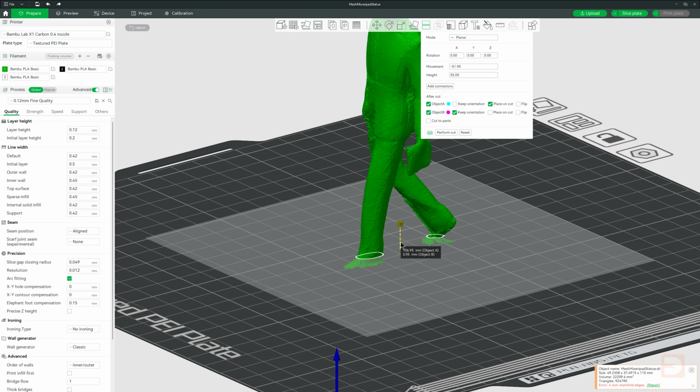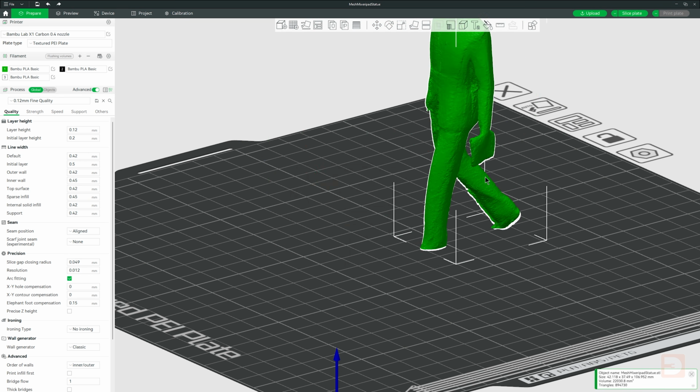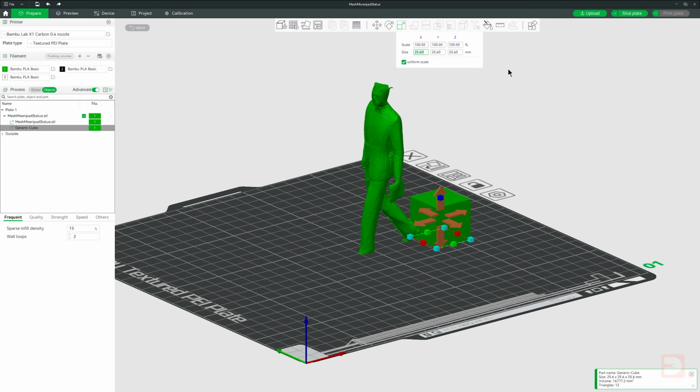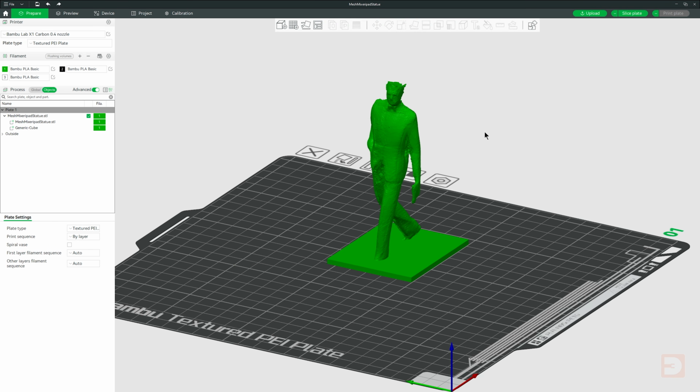The bottom of the feet seem to have not been picked up too well, so I'm going to have to cut off quite a bit of the bottom of the feet to give us a flat surface to print on, and then I'll probably add just a flat block at the bottom to manually add some flooring.